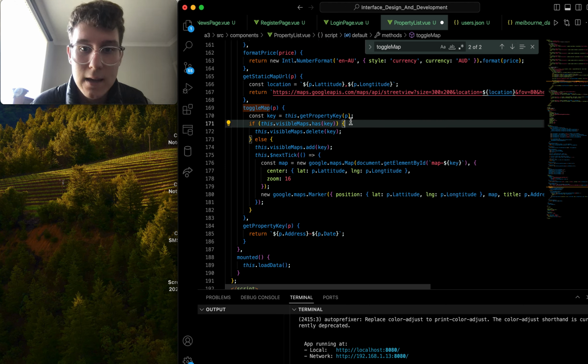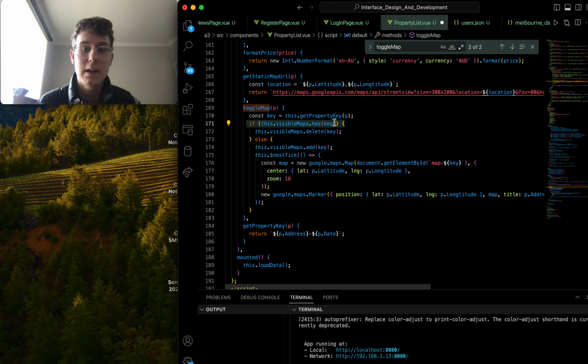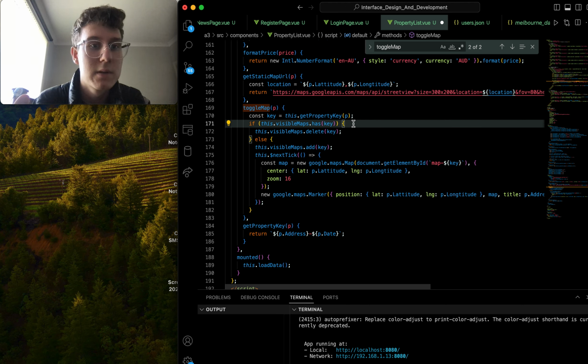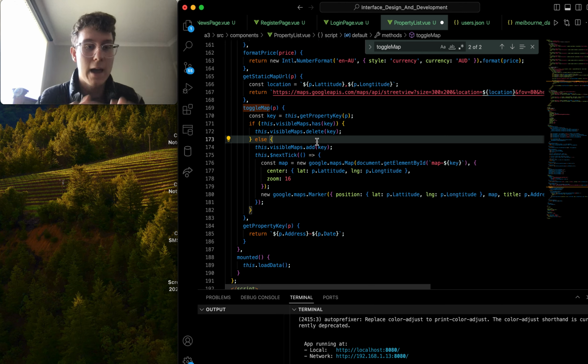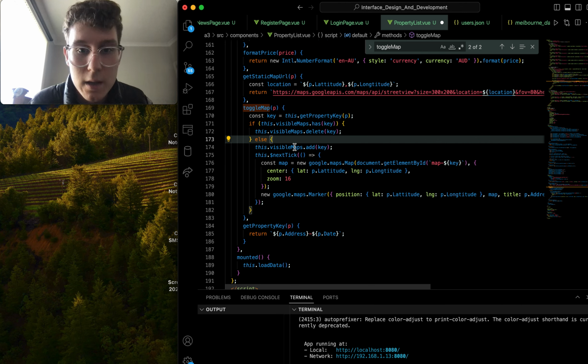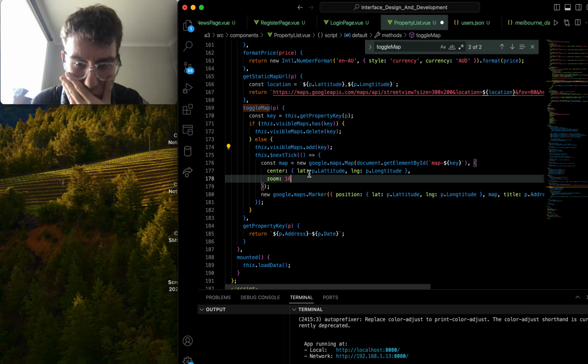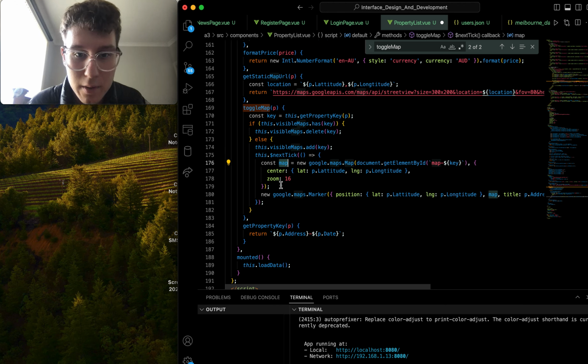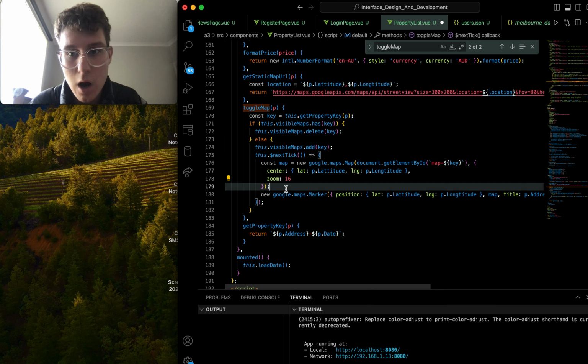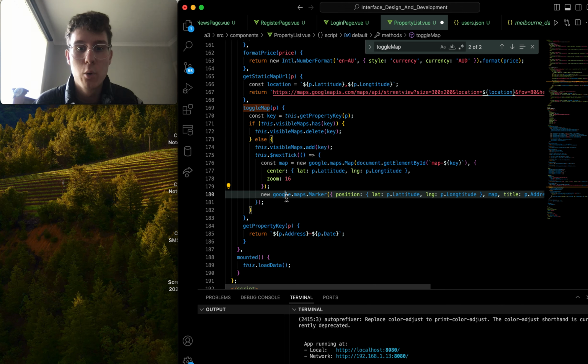So I get the key, and if the key is already part of the visible maps, then remove it. That means I'm trying to hide it because it's already open, right? Otherwise, if that Google Maps tab is not open, then let's show it. So we add that to the list. We create a new instance of a map. We have a certain zoom level. It's very hard coded, but we could change this, and we put a marker.